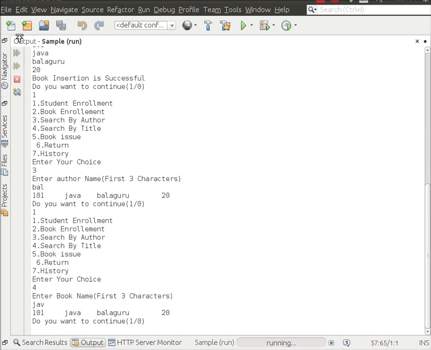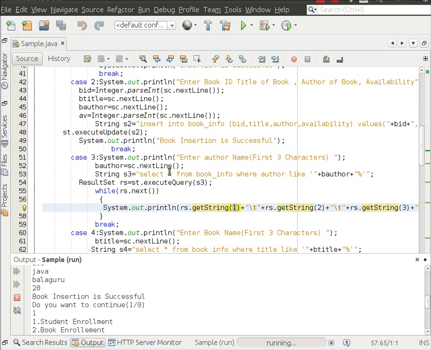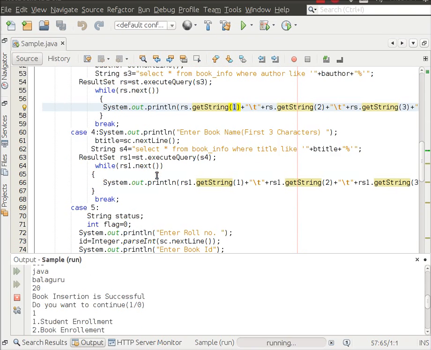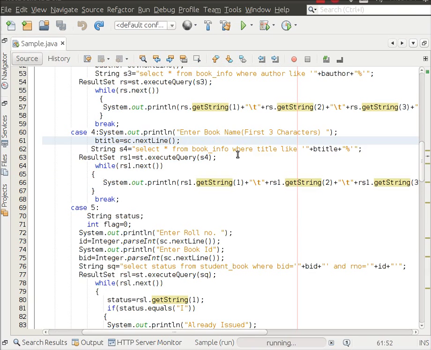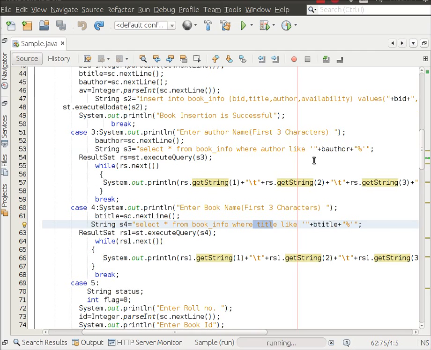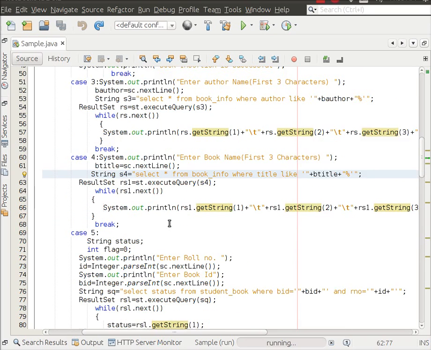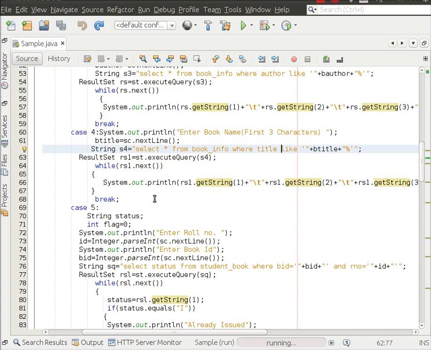Okay, let us see the code again for this. Now case 3 and case 4 both are same. Here instead of author I have used the title. Okay, and again as this is a select statement, see here author like and title like. First case is author, second case is title.